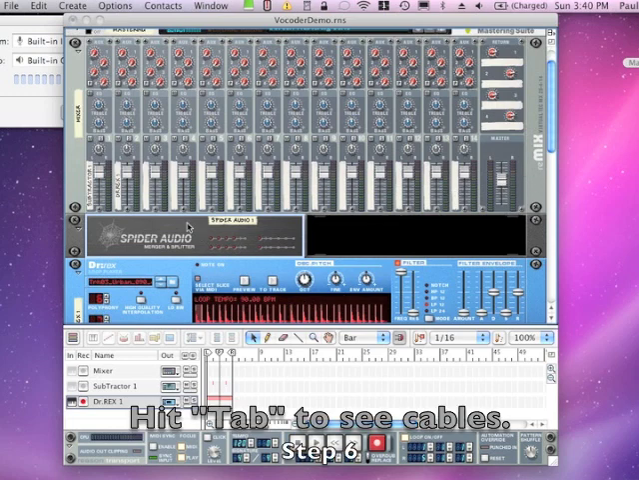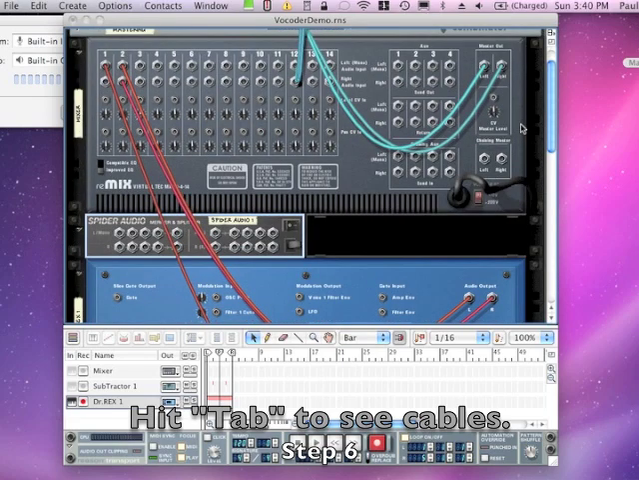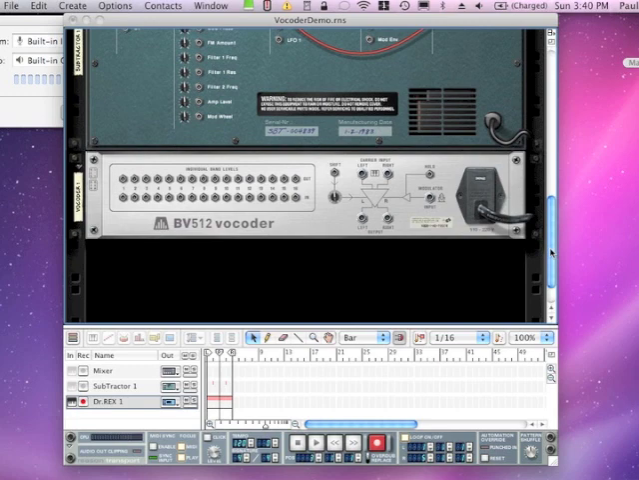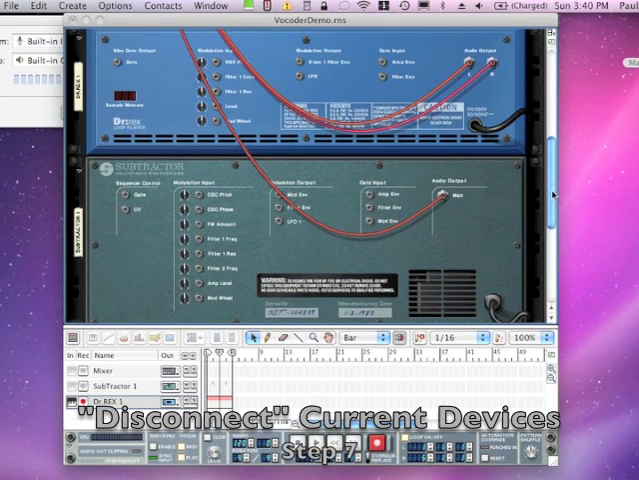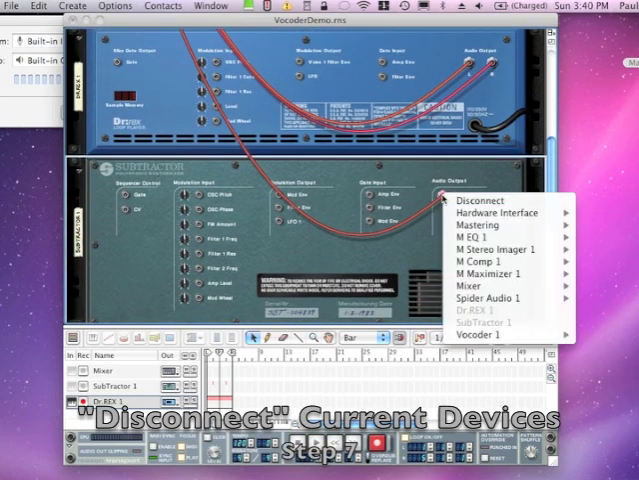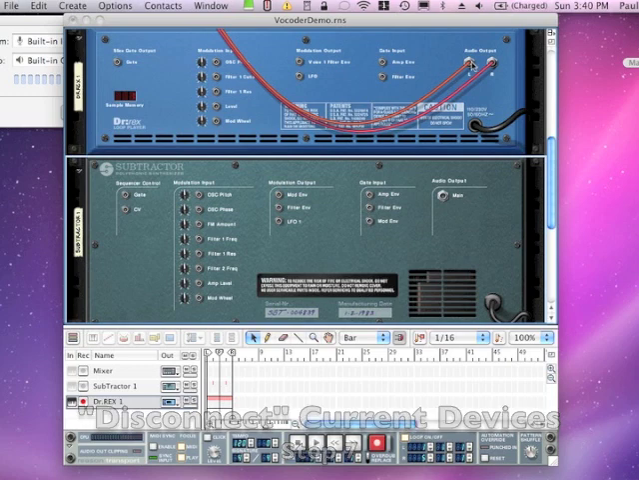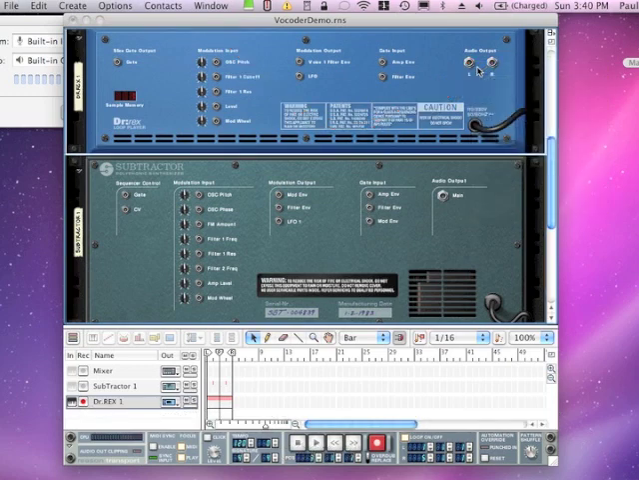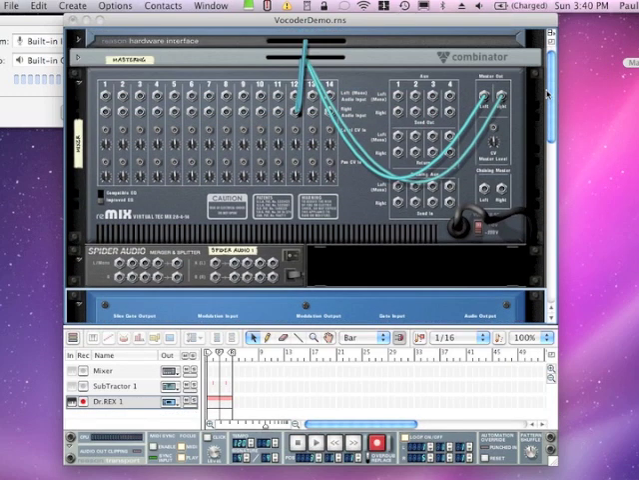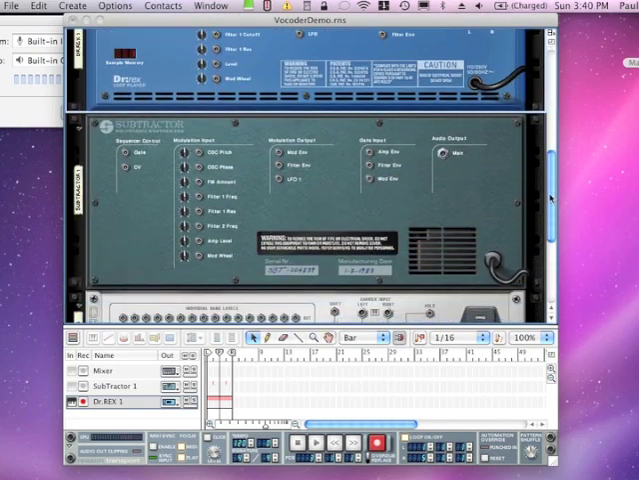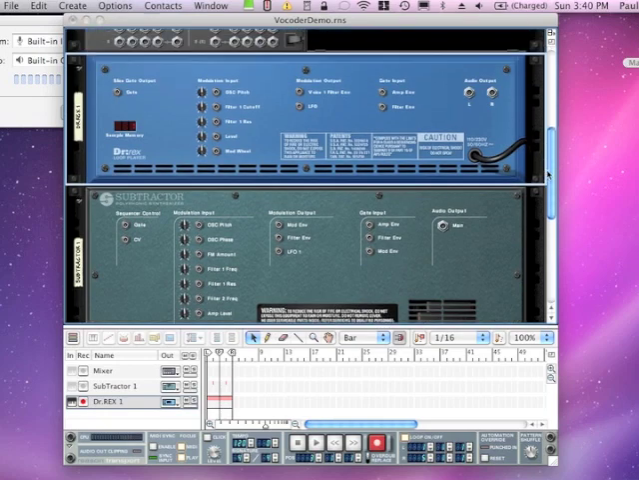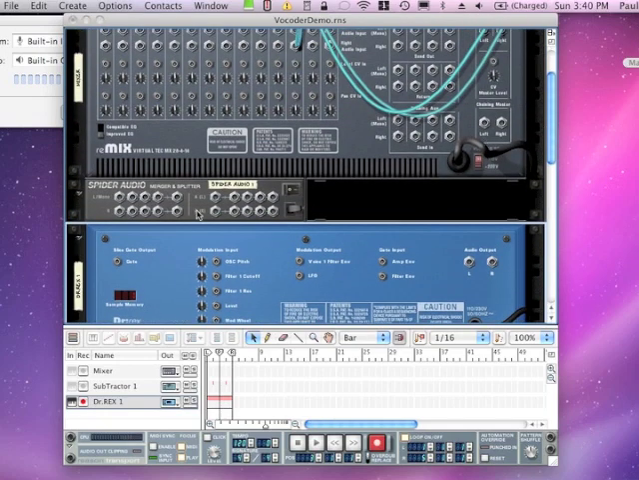What we're going to do is now we're going to hit the tab key. So if I hit the tab key in the computer, that spins everything around and I can see the cables. We're going to recable everything. We're going to reconnect it. So let's disconnect it. So I'm going to right click, say disconnect. I'm going to right click, disconnect the Dr. Rex. And the mixer is fine. There's the vocoder. Here is our splitter.